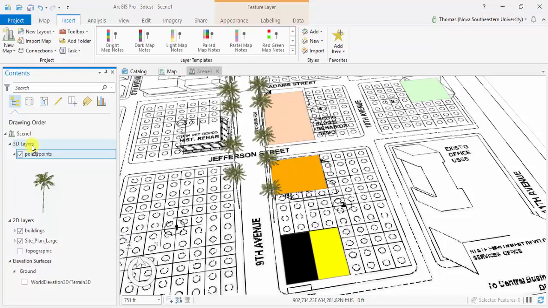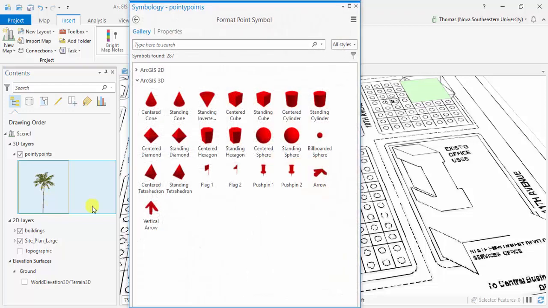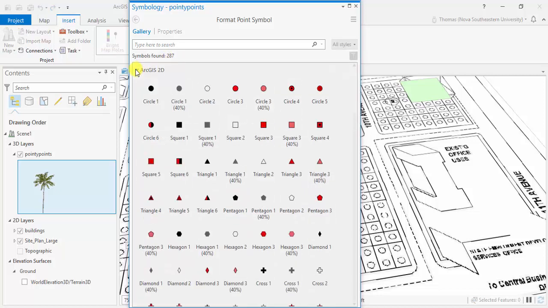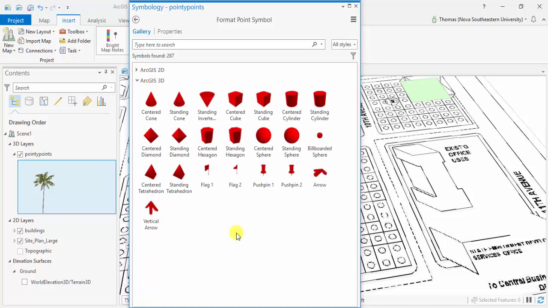Let's search for it. Alright, if I click the palm tree and then change the symbology, let's do this. And I find this. Let me repeat the symbology, guys. If I find a 2D, I click this out. I see not so happy 3D. I can use the search function.